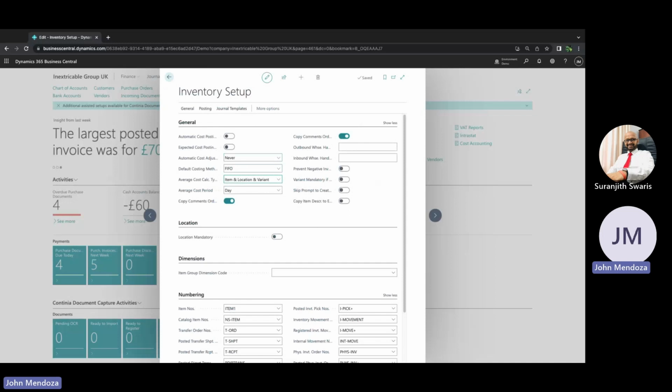The reason for that is, let's say a location is farther from the distribution center. Of course there are shipping charges that need to be accounted for, hence those extra costs should be charged to the inventory. So of course, the farther the warehouse, the higher the cost. So we actually recommend to always use item, location, variant.